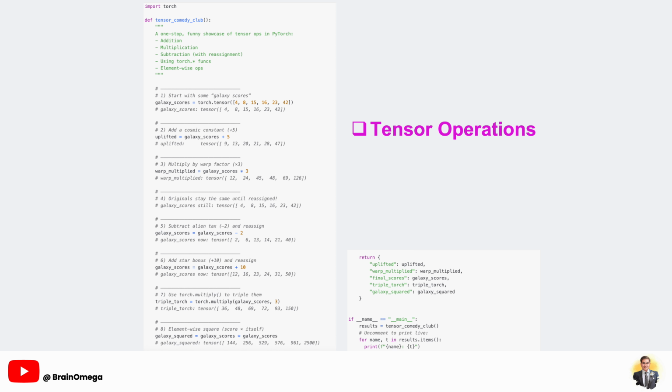Through reassignment. If we want to apply an alien tax and subtract 2 from our scores, we can do the calculation and then assign the result right back to the galaxy_scores variable. Now, the original tensor variable points to this new updated data. Let's do it again with a star bonus of plus 10. See, the scores are updated in place. While using simple operators like plus and star is common, PyTorch also provides equivalent functions like torch.multiply. This does the exact same thing as the star operator, but can sometimes make the code's intent a bit clearer.